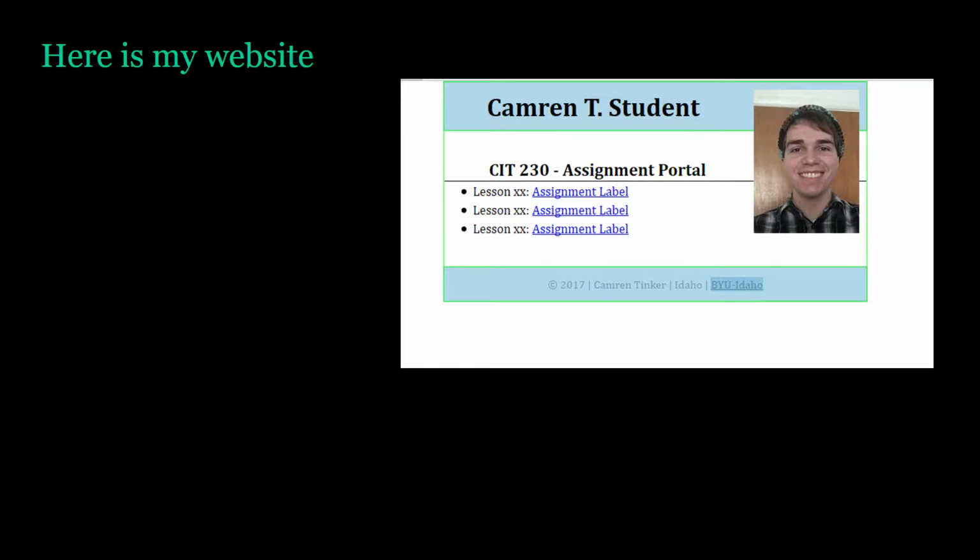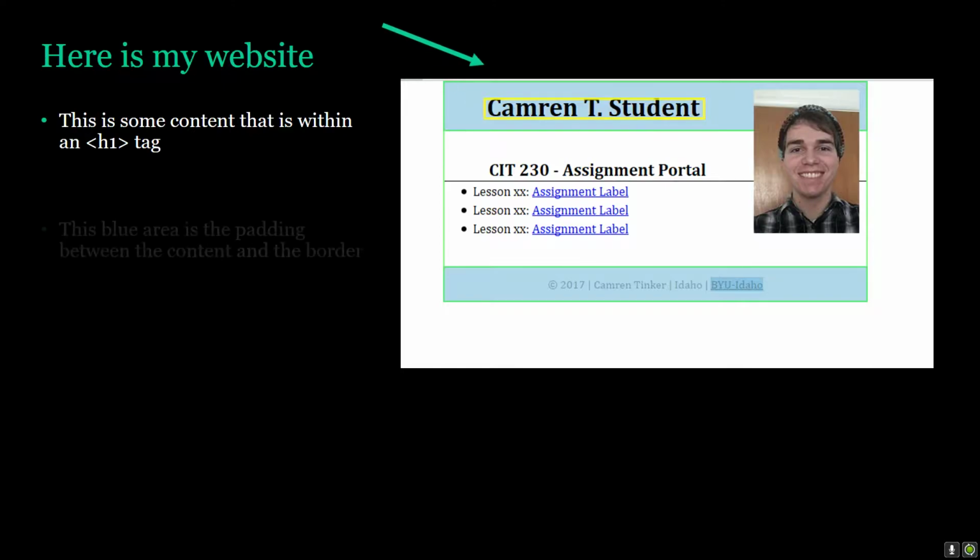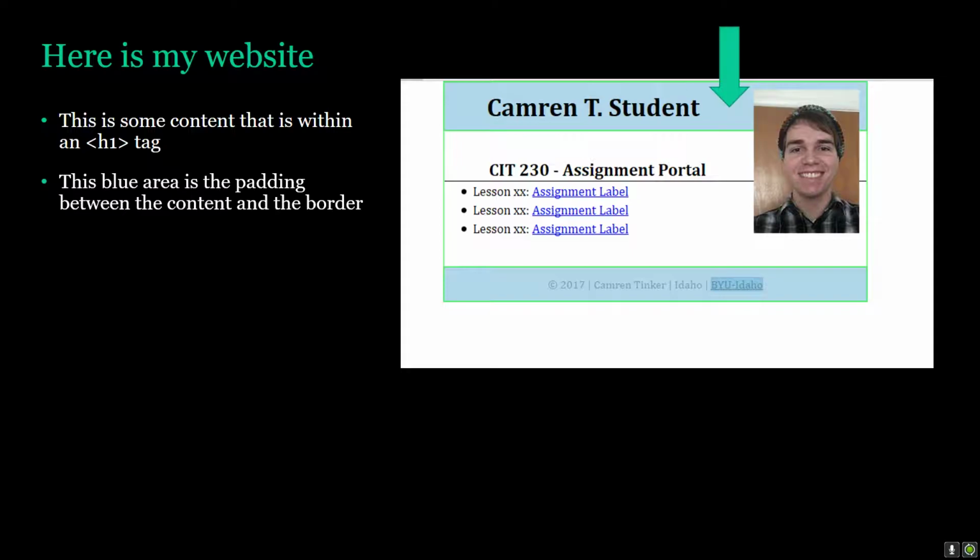Let's take a look at some examples. Here's my website that I designed for this class. There's me. You can see my picture. That content right there that my name is in, that's within the h1 tag, or h1 element. And that blue area there outside of it is the padding that's between the content, the h1 element, and the border that surrounds it.